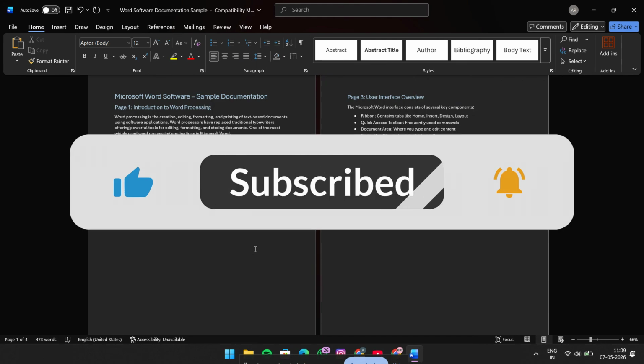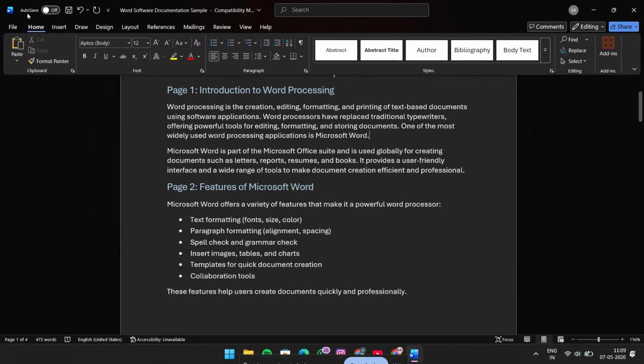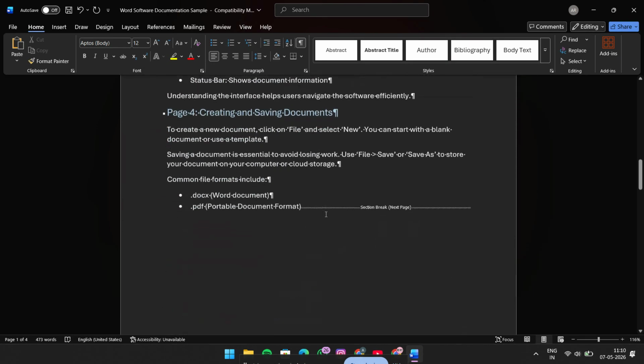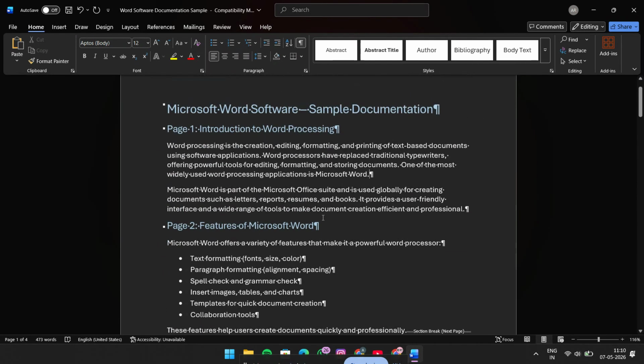Let's jump in. First, open your document in Microsoft Word and head up to the Home tab. This is where you'll find the Show/Hide button, which looks like the paragraph symbol, the little P icon. Click that button to turn on formatting marks. This is an important first step because section breaks are usually invisible when formatting marks are turned off, so you may not even realize they're there.